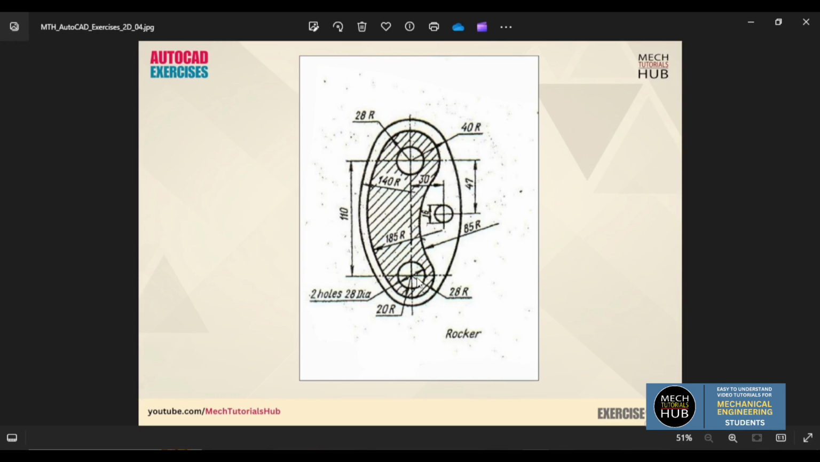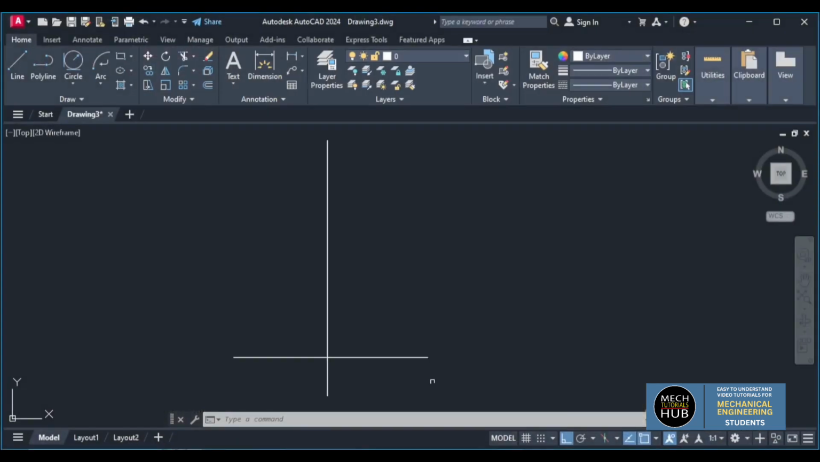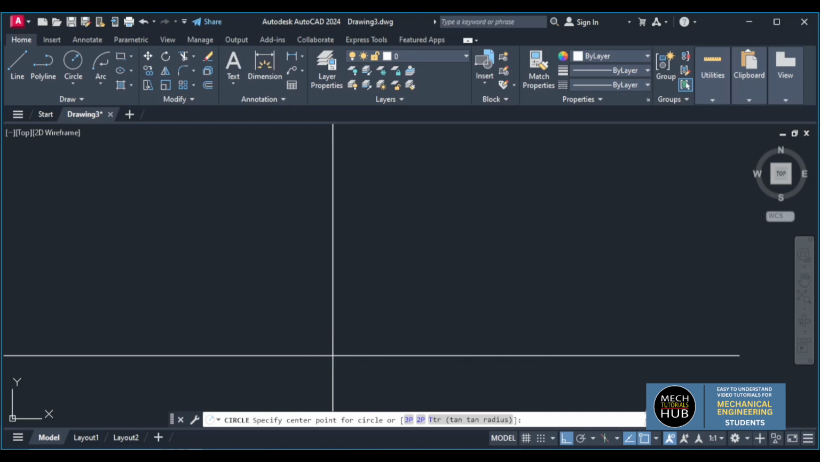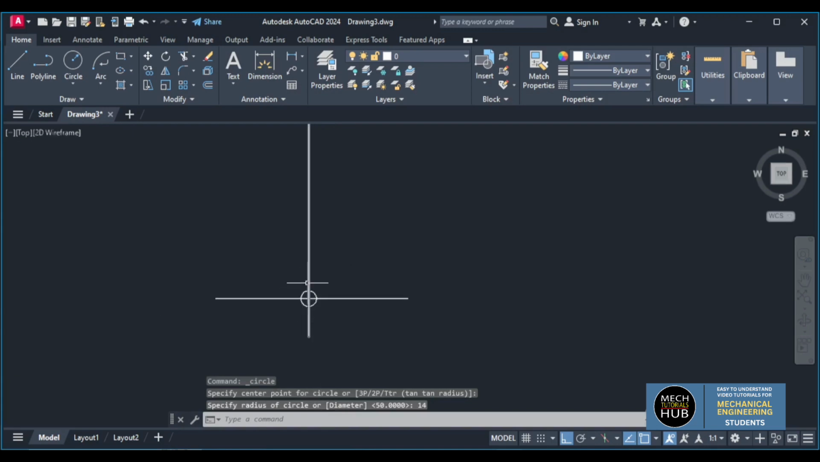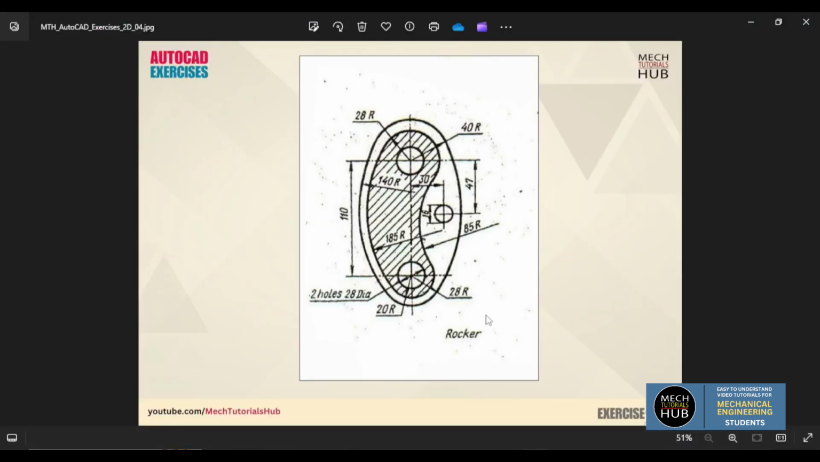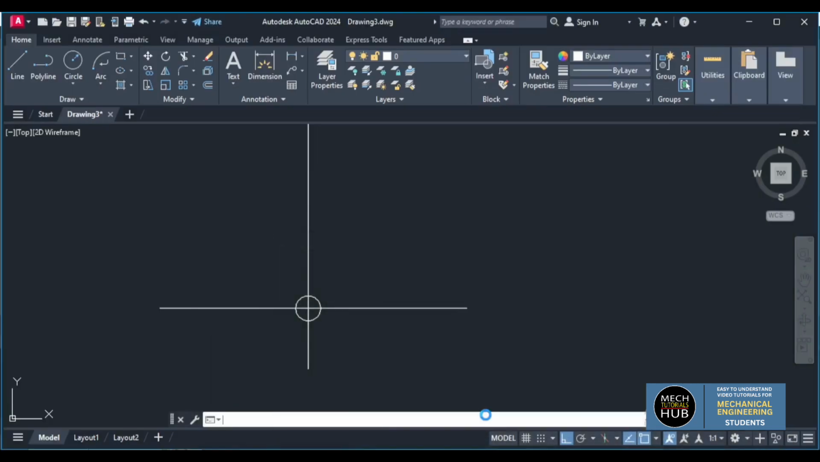This circle of diameter 28. Here two holes, 28 dia means two holes. This is first hole, this is the second hole, means both are maintaining same diameter 28. So I'll draw a circle of 28 diameter, nothing but 14 is the radius. One circle is drawn. Now next, same circle at an offset distance of 110 mm, there is one more circle of 14.